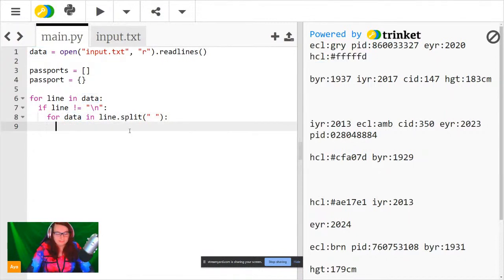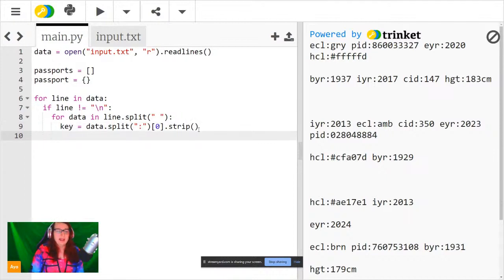We can now actually start doing some stuff with it. First of all, we can make our key. As we've said, our keys will be eye color, passport ID, expiration year, and hair color. We can do that by saying data.split by colon to get everything before the colon, and then 0. So the first thing is the key. We're also going to perform .strip on this to remove any blank spaces that might still be left over. Then we do the same thing for our values: data.split by the colon, 1. So now we have a key of ECL and a value of gray.